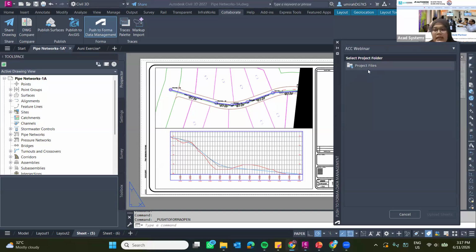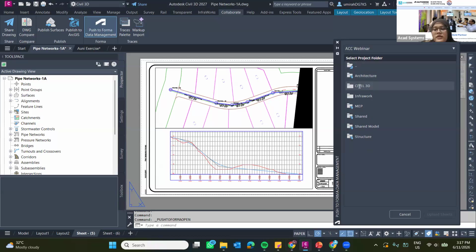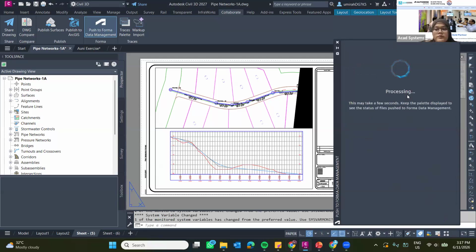All right, and then I can select the file inside the project. Okay, so this is the file. I have my Civil 3D file ready there. So I want to select the file and upload the sheet. It will be processing. This might take a little time, but it's not really long. It's just a few seconds, and then it will update the file in the cloud.